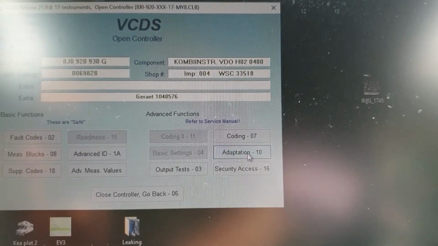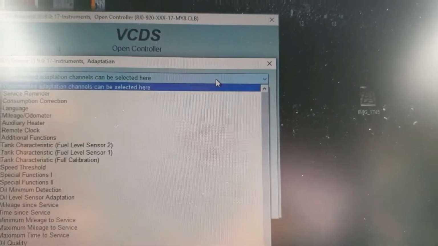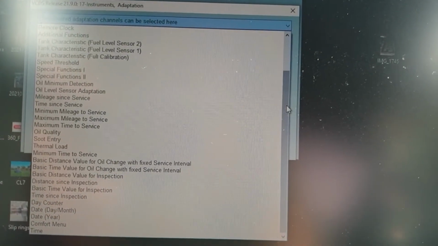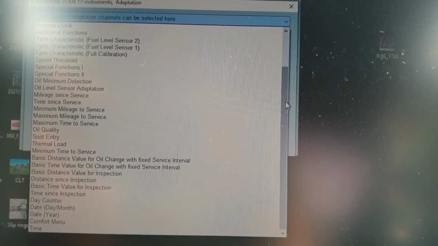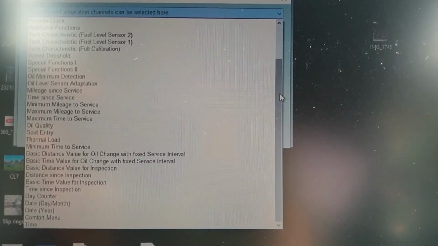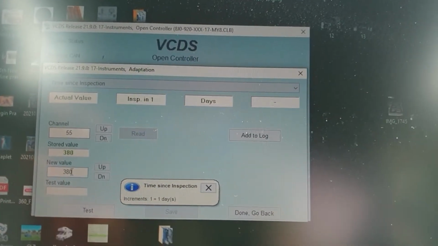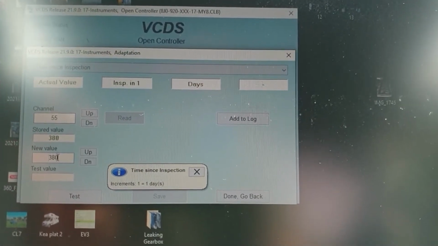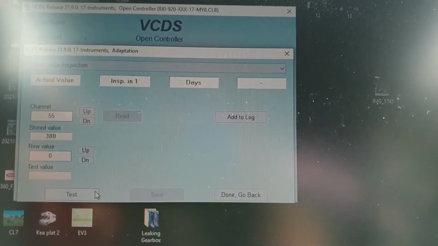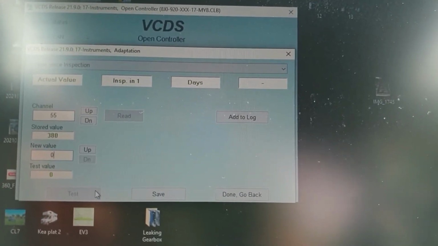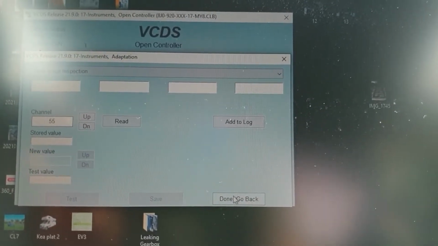Go to adaptation again. Scroll through the menu and you look for date since inspection and time since inspection. So time since inspection is over here, 380 days, so you want to zero that in. Then we'll test the value. Once it's accepted, then you hit save. Done and go back.